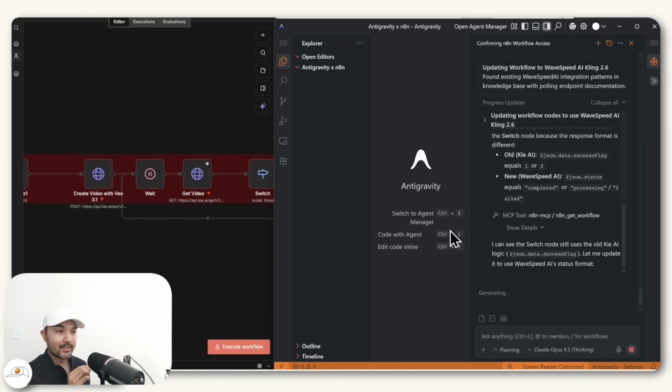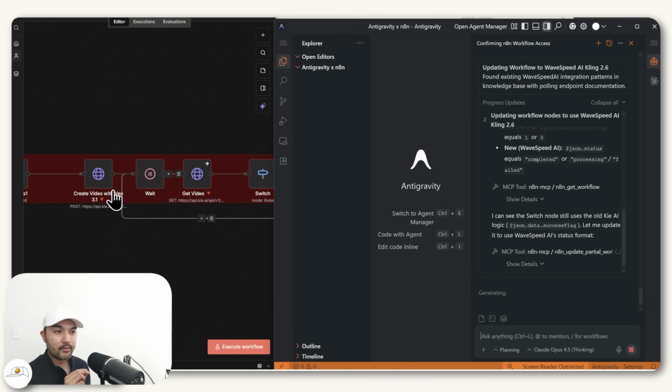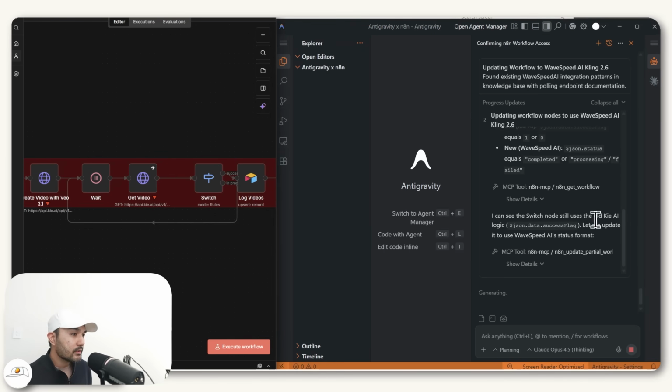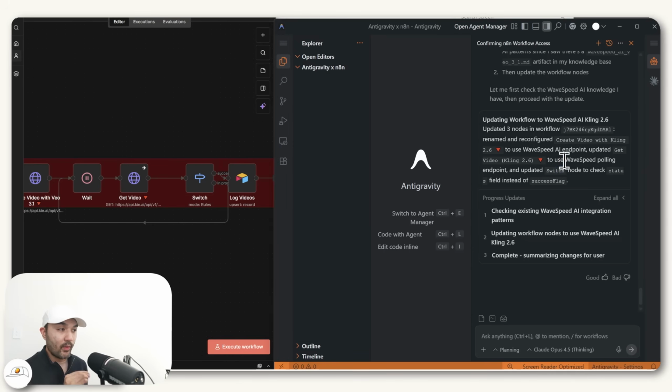And here you can see that apart from the ones that I just gave it, which are these three nodes, it's actually also determined that it needs to update this switch node. The reason is that WaveSpeed has a different format when it provides status reports on the video that you are generating, which is essentially what we are using in this switch node to check if we should wait a bit more for that video to generate or if it's already ready to be logged into our database. And so now it's confirmed that it was able to update our workflow.